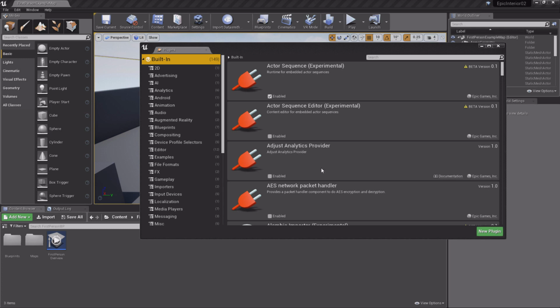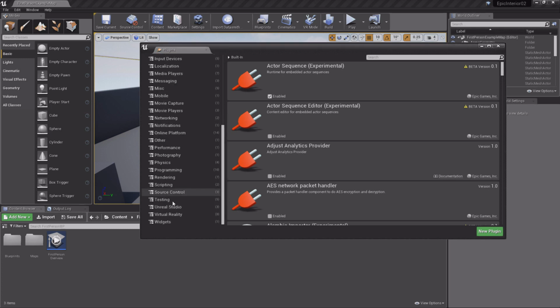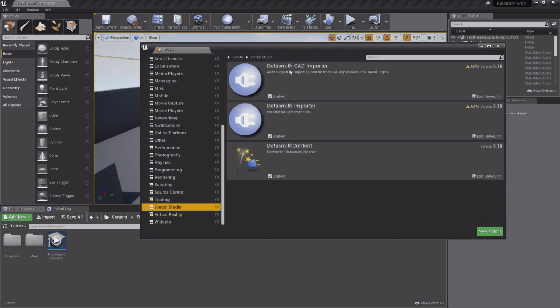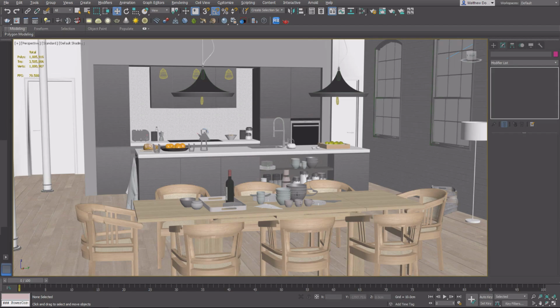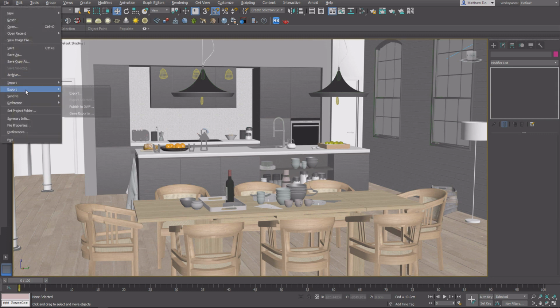So now that the project is converted, if we go back down to Unreal Studio, we can see that all of the plugins are enabled for importing our assets. Now we're first going to look at DataSmith export. To export the entire scene, we'll just go to our File Export option in the menu.